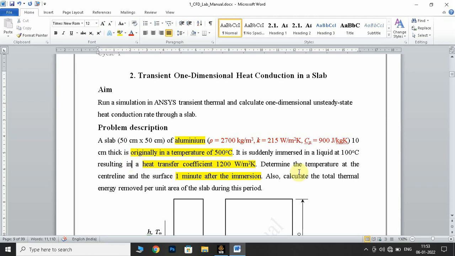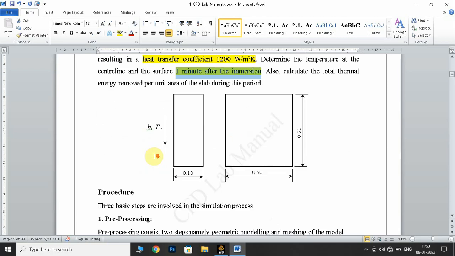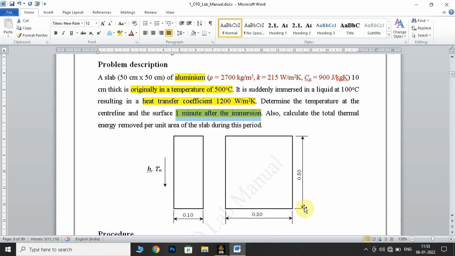The original temperature of the slab is 500. We heat it up to 500 and then suddenly immerse it into a liquid of 100 degrees Celsius, and then we see the temperature fall until 1 minute of immersion. And these are the sizes, and the thickness, this is in meters, so 10 centimeters thickness.